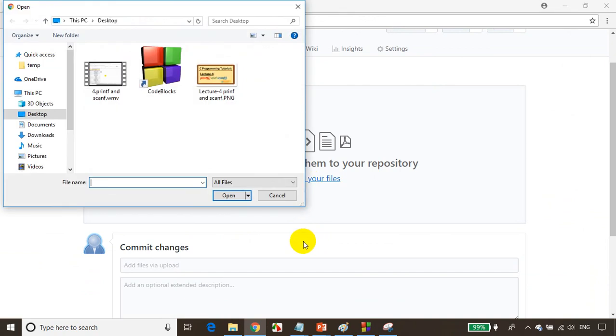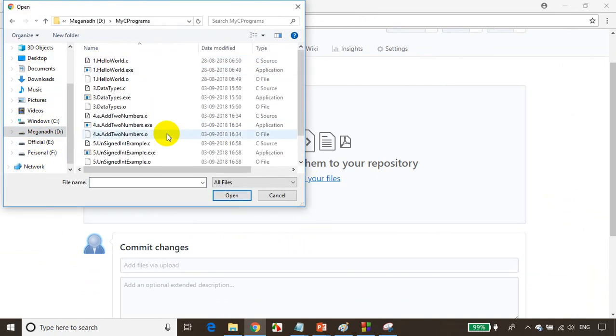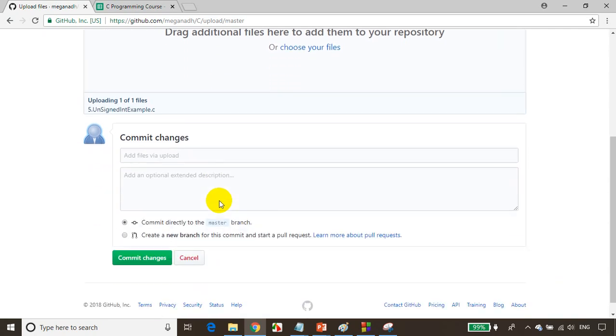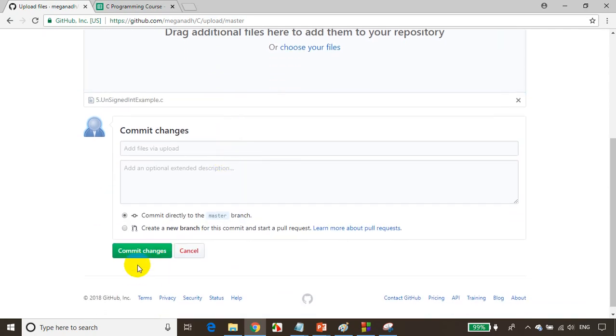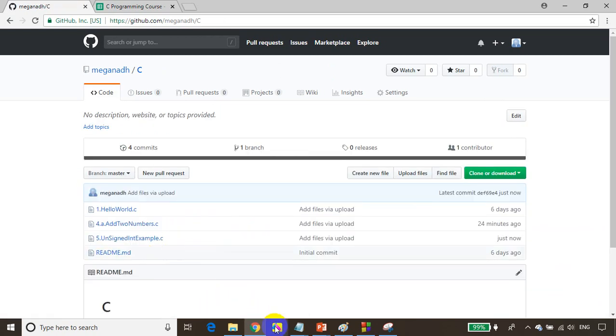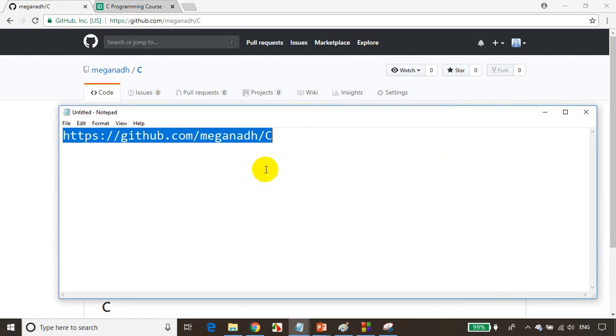And let me upload the file that I want, which is in my D drive, my C programs, and the program that I need is unsigned example. It got uploaded, and commit changes. So how can you get that? I just showed you already. If you want to get it, all you have to do is type this URL to download the file and review it.